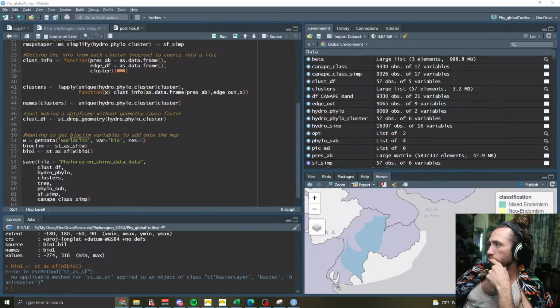Read stars. I mean, what I can do is I can probably convert it to a spatial object. What? So this guy has his own stars to SF converter for raster. Why doesn't stars have this, though? This is so weird.